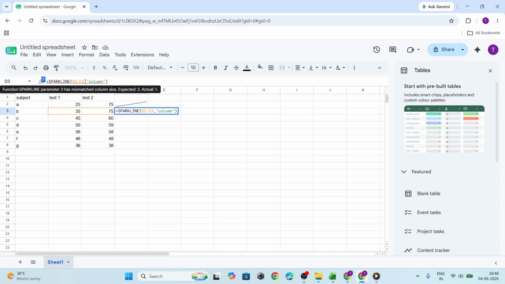That's how to use the Sparkline function in Google Sheets to create simple line and column charts right inside your cells.